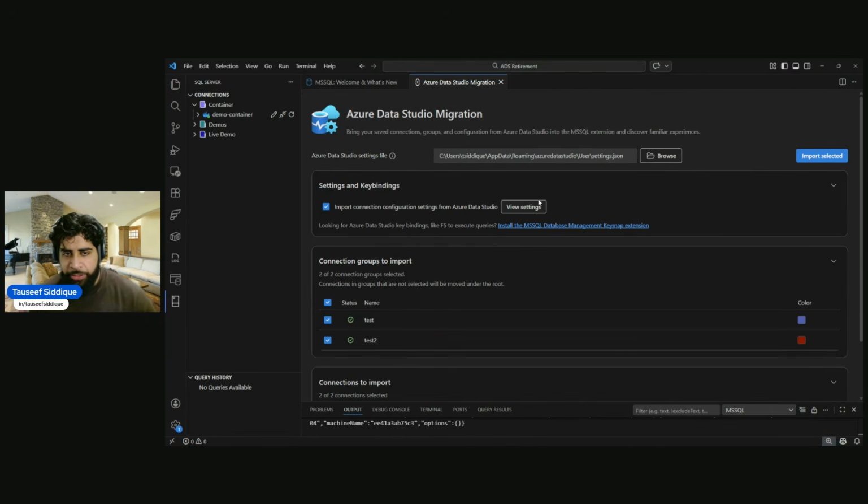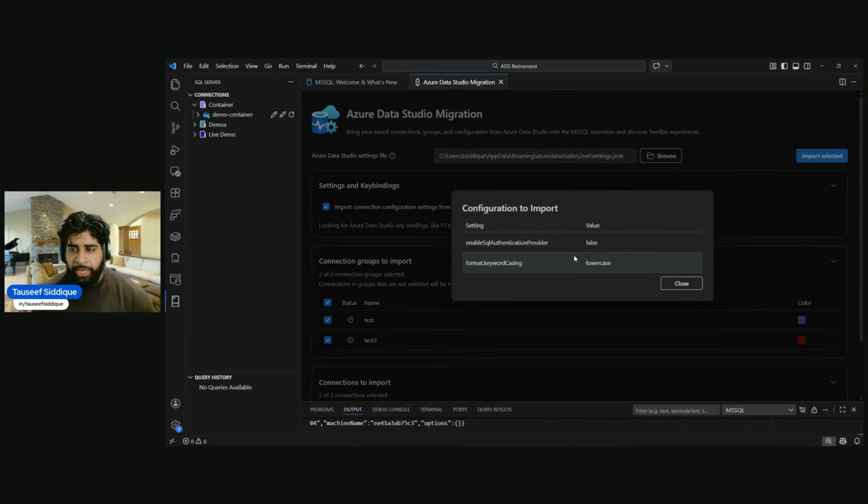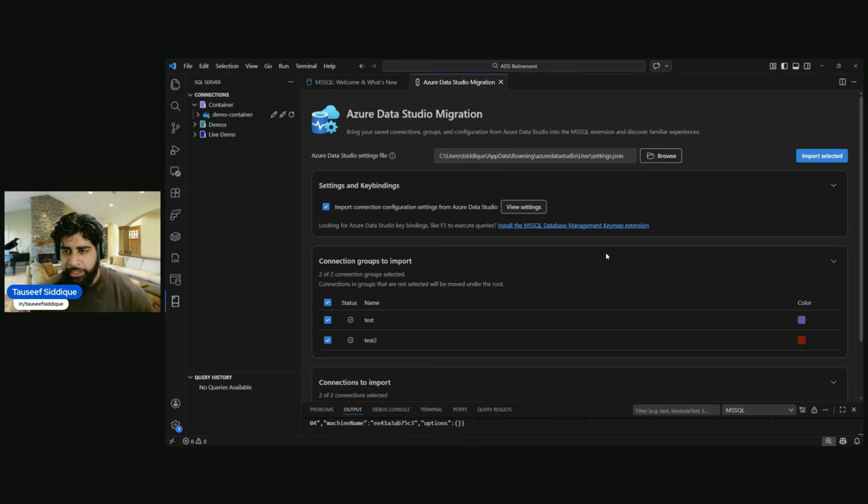If I scroll up though, the new part is I now can also import my ADS settings as well as my key bindings. So in order to import your specific custom settings, you just have to check off the import settings here. And if I click on view settings, it'll actually show, for my scenario, I have two custom settings here that I can view and then import over.